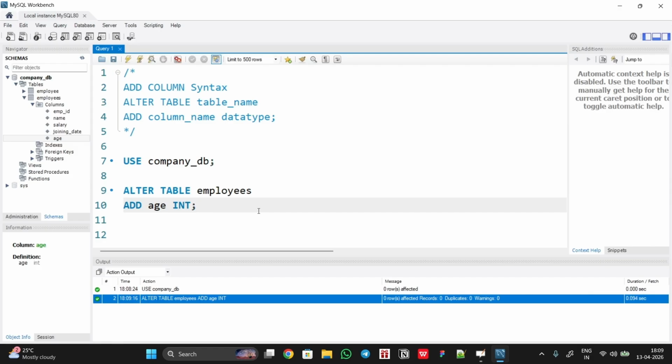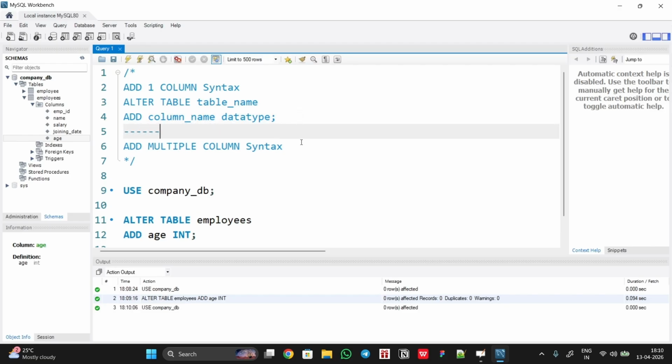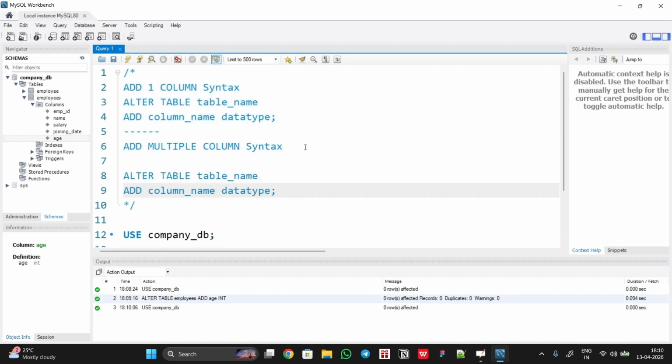Now this was one way of adding one column. What if we have to add multiple columns? Here is the adding one column syntax, and here only is the adding multiple column syntax. So you can see the syntax all together. It will be easier for you. Copy this and paste it here.